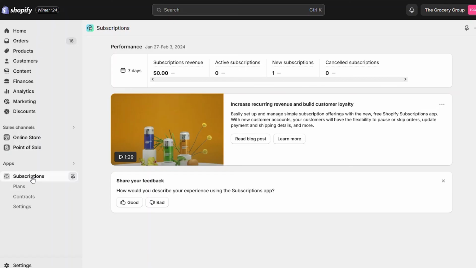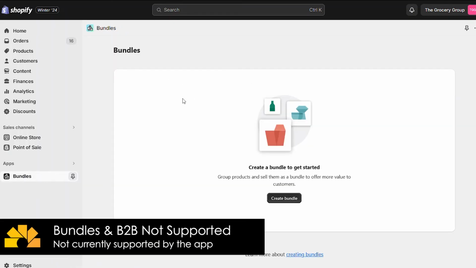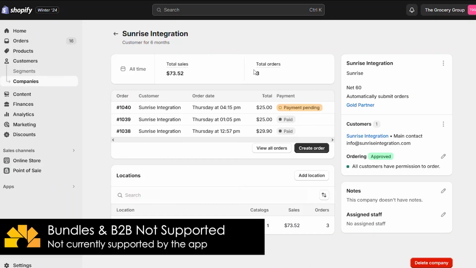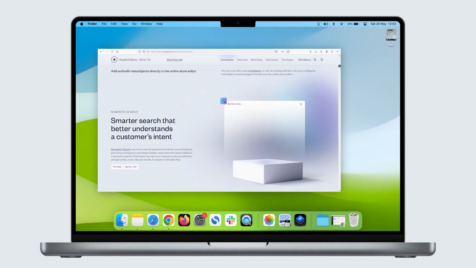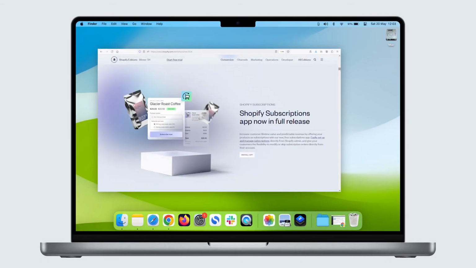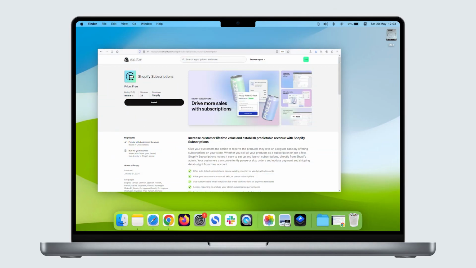One important note is that this early release of the subscriptions app is not compatible with bundle items or B2B orders. We expect Shopify to update this in future releases. If you're looking for an easy way to create subscriptions and benefit from recurring orders, then the new Shopify Subscriptions app is the best way to get started.